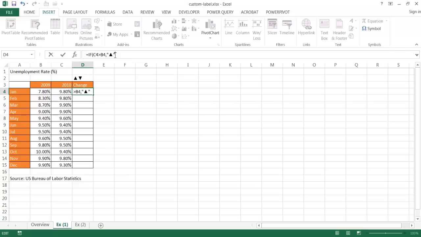Close quote. And so what that is saying is, if C4 is greater than B4, 9.8 is greater than 7.8, give me that up arrow. Basically it says, if that's greater than that, if it's true, give me that. If it's false, give me the next argument here. So false is going to be this one. So I'm going to go ahead and press escape.